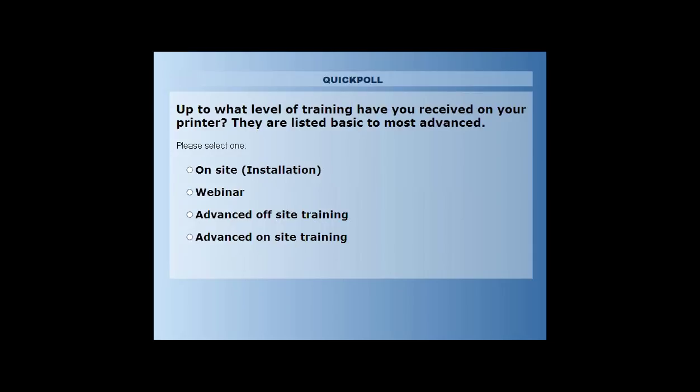Just take a second here. And up to what level of training have you received on your printer? They're listed from the most basic to the most advanced, so please just select one at the highest level you're at. On-site installation would be when the installer came out and put your VersaCAMM together and showed you how to use it. Next after that would be a webinar similar to this one here.